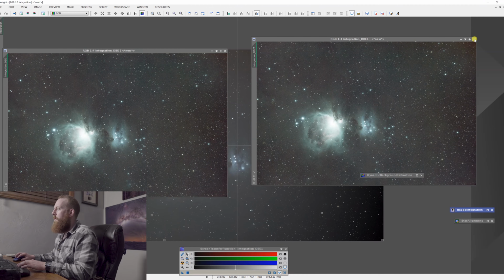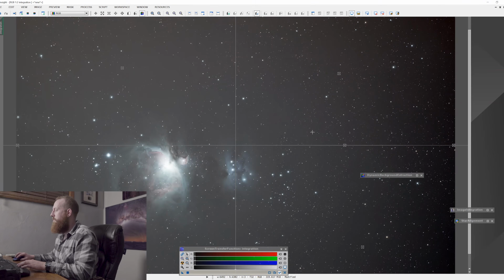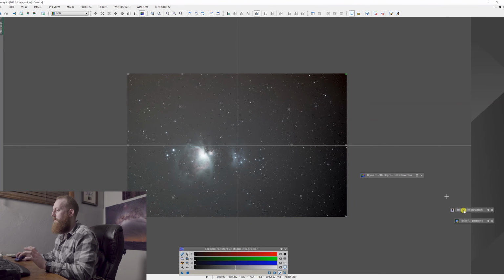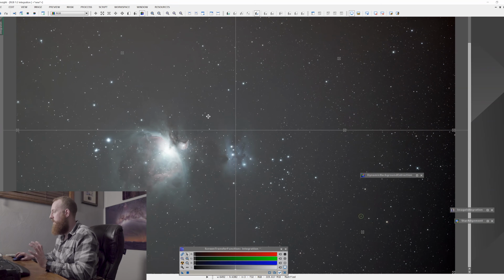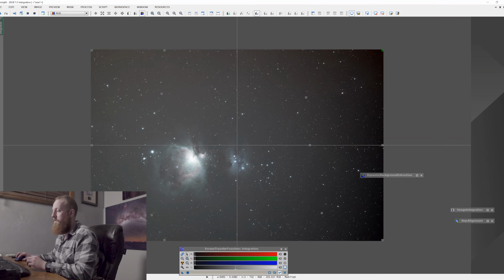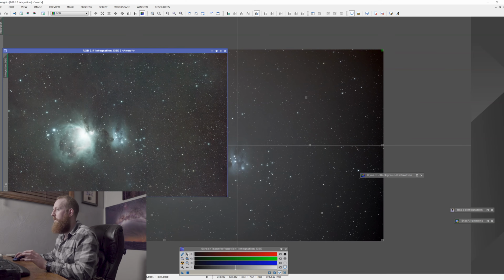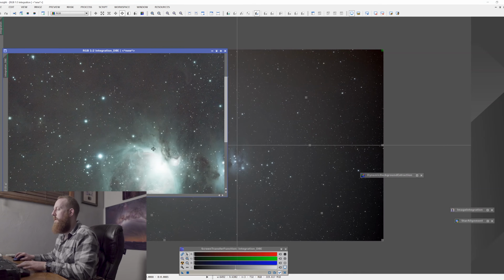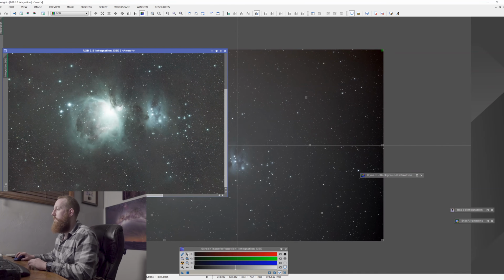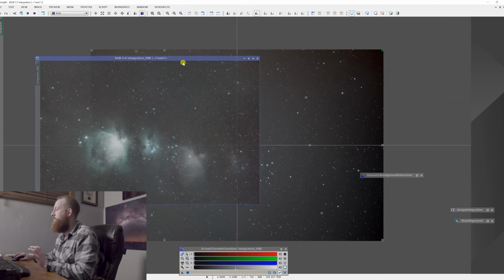So you can tell, compared to what we started with, that dynamic background extraction can help remove some of that uneven light pollution gradient that is absolutely crushing any of the dark nebulae and faint gas and dust in the night sky that we wouldn't be able to see. So now we're able to recover some of that down around the edges of the Orion Nebula and really start to see it come through. So it looks awesome.